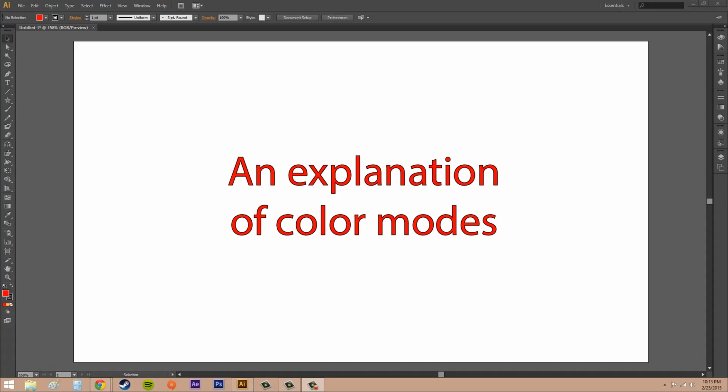My name is Buddy, and today I'm going to do an explanation of color modes. These are actually really important because when you export your final project, if you have a client who actually knows what they're talking about or needs something a certain way, you're going to need to know this. What color modes do is define the colors represented in the document, and you usually select your color mode at the start of your project.